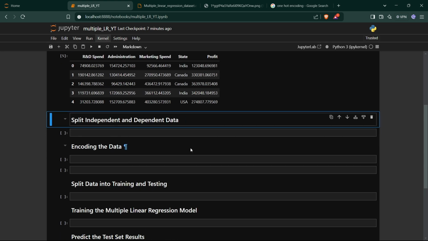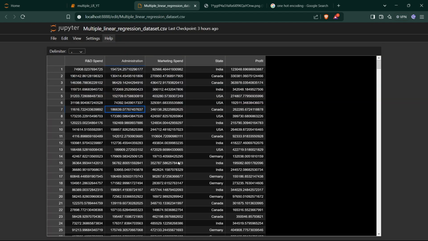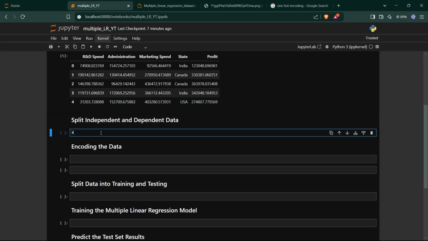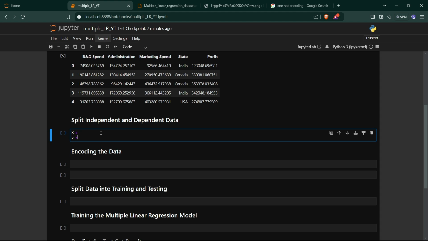Now we have to split the entire data into X and y, which is the independent and dependent data. In this case, the first 4 columns are independent and this last one is dependent. The value of profit depends on these choices, right? So these are independent, which is X, and this is the prediction which we are going to do, so this will be y. So we are going to split it into X and y.